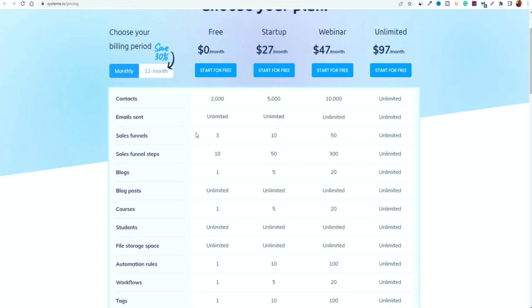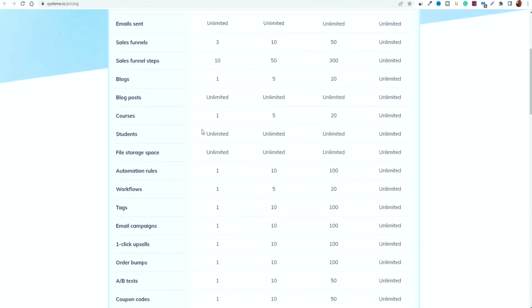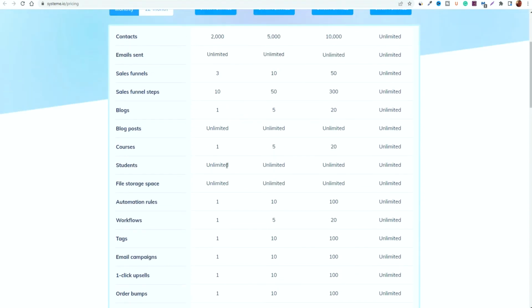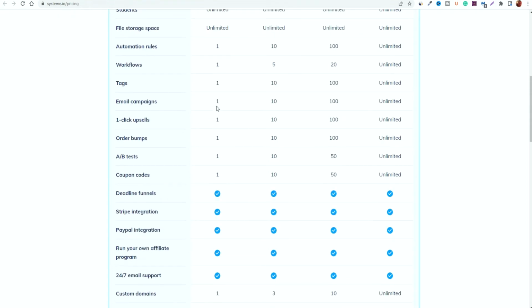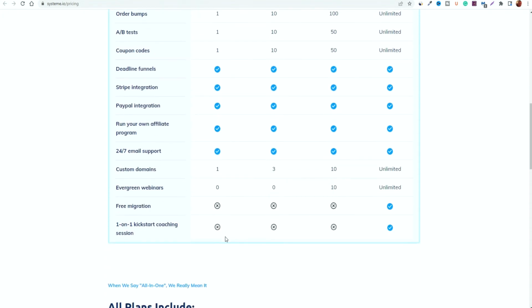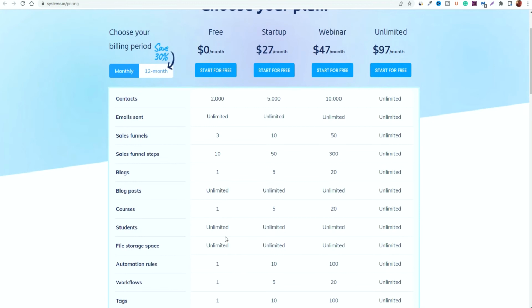So you can send out unlimited emails, you can have up to 3 sales funnels, set up different funnel steps, you can have 1 blog, you have unlimited blog posts, you can have 1 course with unlimited students, you have unlimited file storage. So you can set up to 1 email campaign and you can integrate different payment features and integrations, and all this from just using the free version. So this would be a really good way to start.